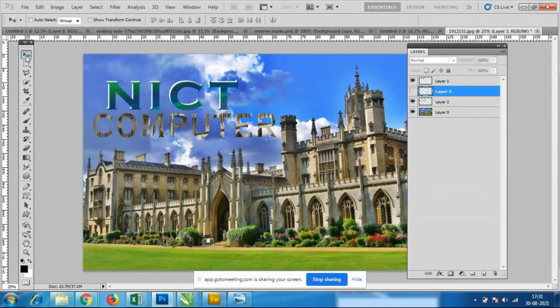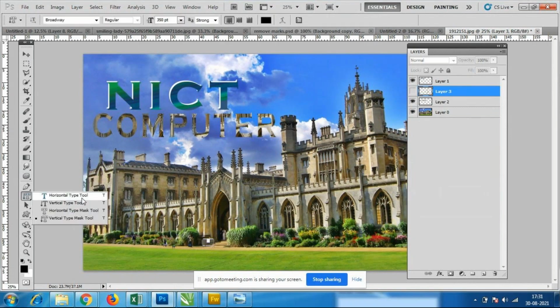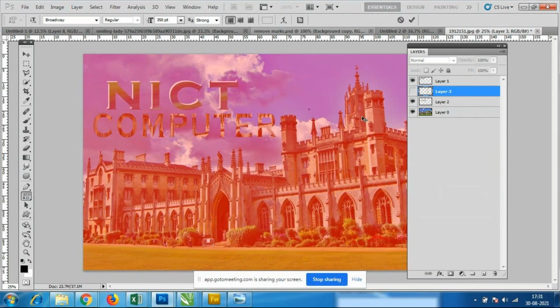Okay, so try to practice all these options: horizontal type tool, vertical type tool, horizontal type mask tool, and vertical type mask tool. So you just have to click on this.